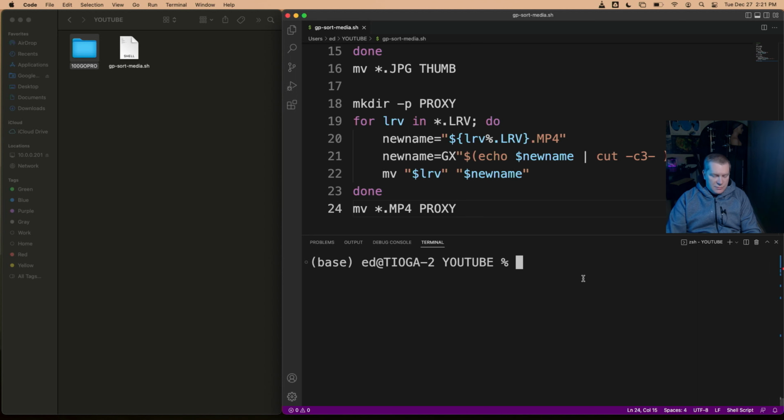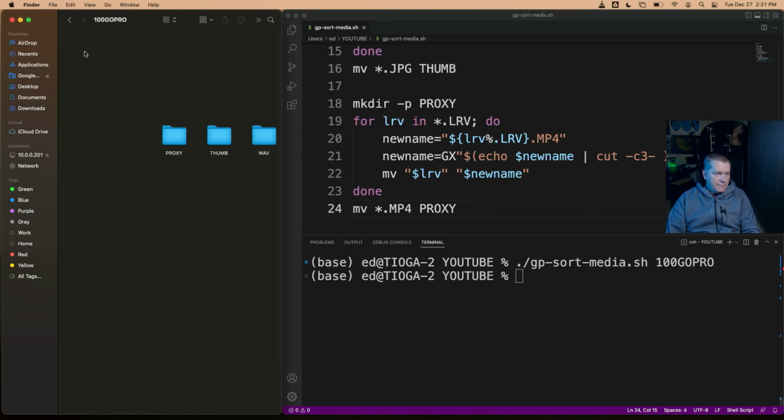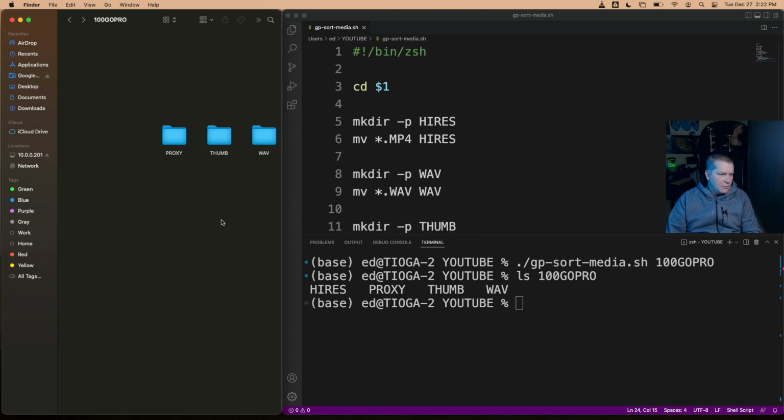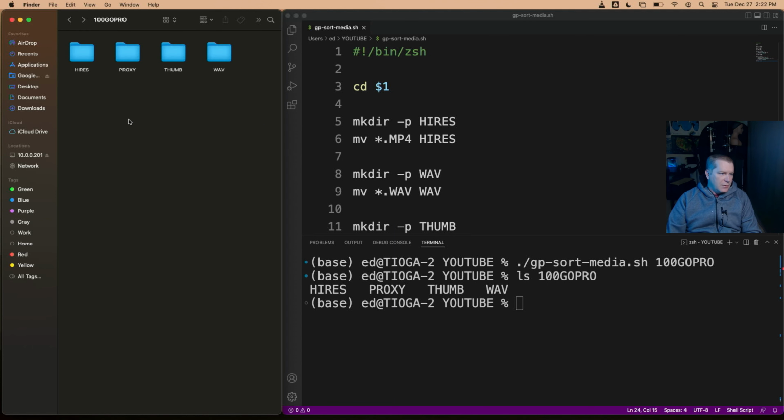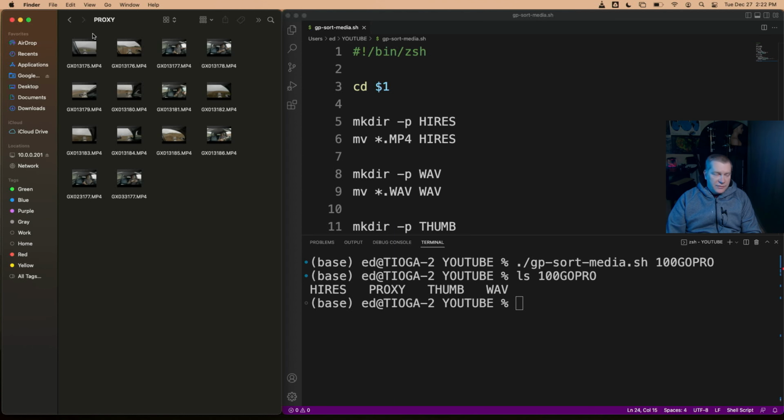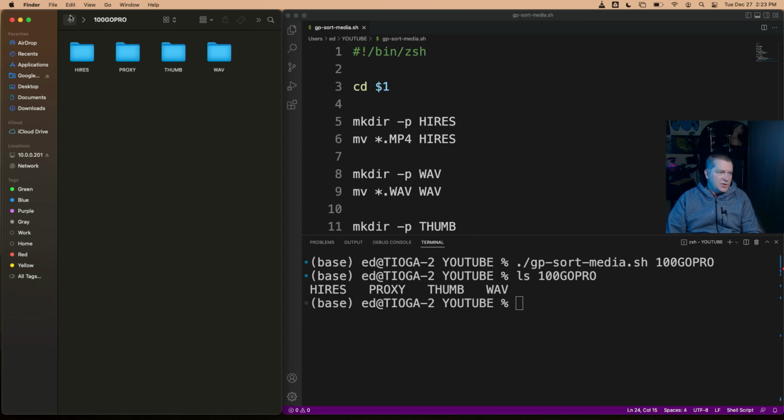All right, so let's go GP sort media, 100 GoPro, and let's see what happens. All right, we see the proxy, thumb, wave. Where on earth is my high-res? Ah, yes, because I'm not sorting. Okay, sort by name. There we go. There's my high-res media right there. So we got the high-res. We got our proxies. You see they have the GX prefix and the .mp4 extension. Thumbnails, again, not very useful, and my wave files.